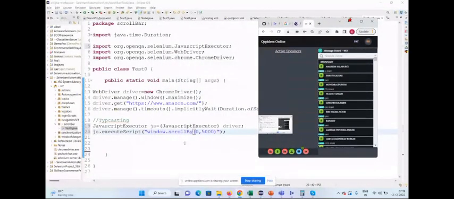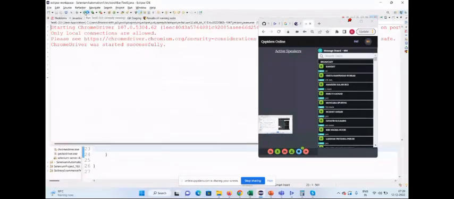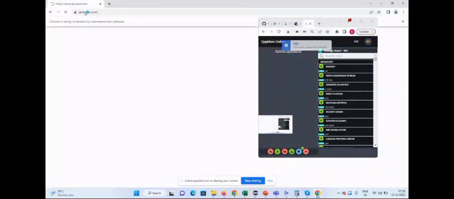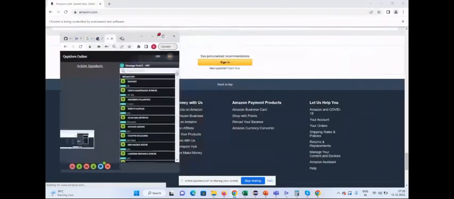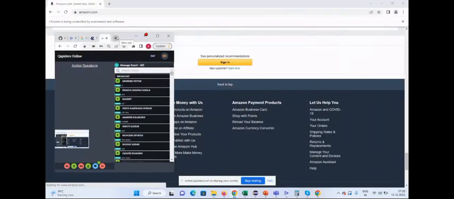Let me run the code, and be very careful. This is case sensitive. Window should be in all small case, and scrollBy should be in camel case. Now let me run the program. It opens the browser, enters the URL. Does it scroll till the bottom of the page?